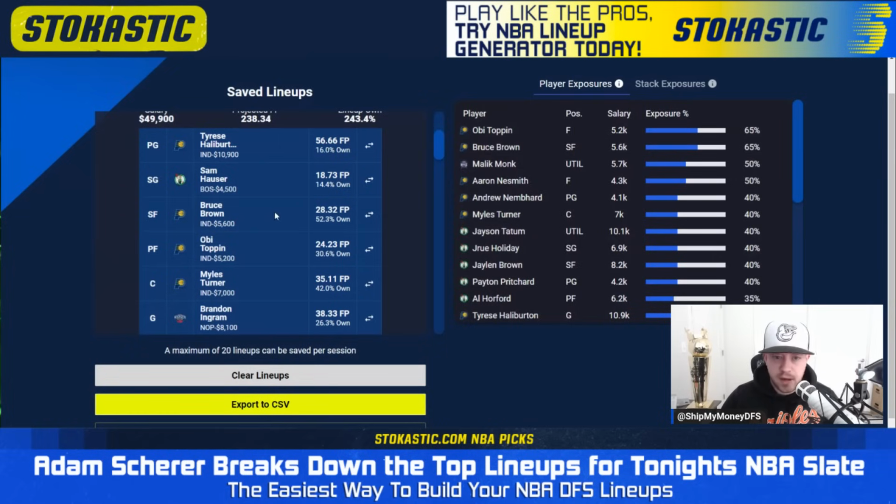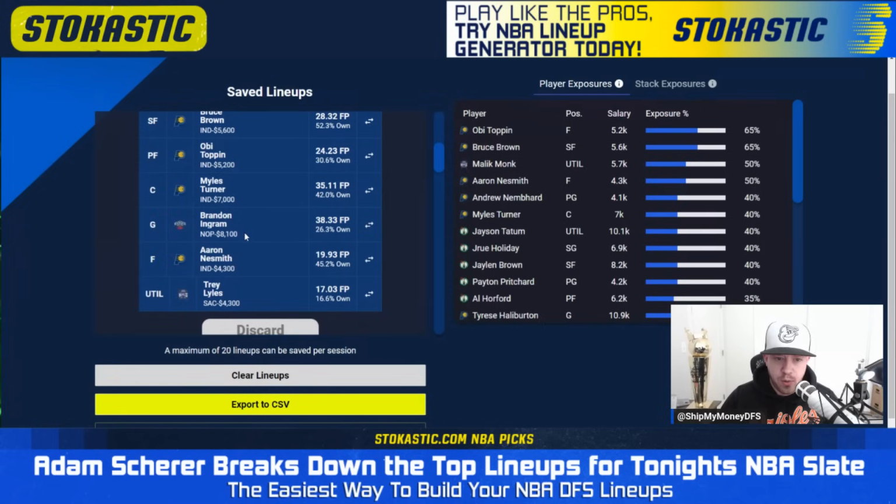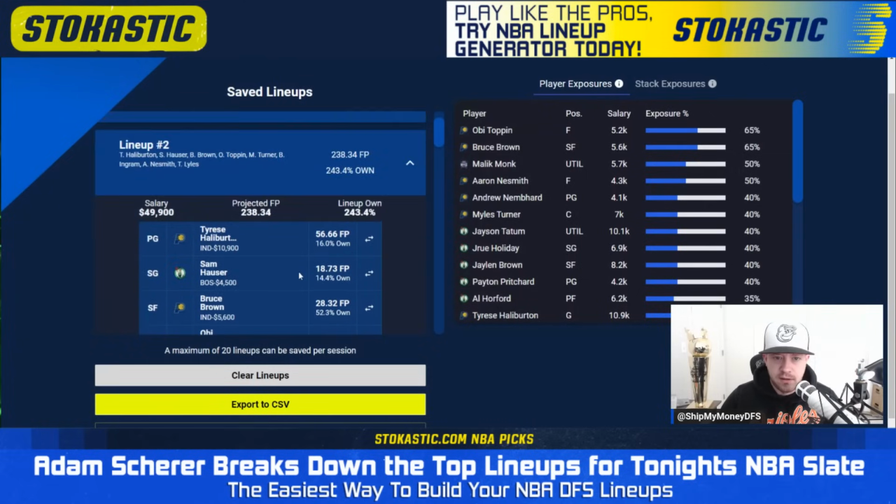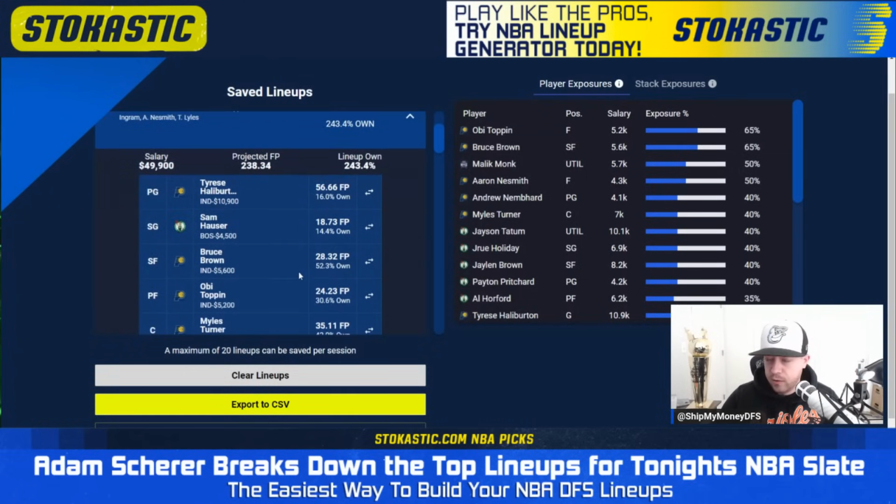And then we start getting into the Pacers with Bruce Brown, Obi Toppin, and Myles Turner all in this lineup. We have a 26% owned Brandon Ingram, back to another very popular Pacer with 45% owned Aaron Nesmith, and then rounding things out with $4,300 Trey Lyles, one of the only really cheap guys we can get to from the Kings. So while this lineup doesn't have anybody that is super contrarian, everybody is double digits in ownership, we don't have any of the main Celtics. None of the Celtics starters are in this lineup.